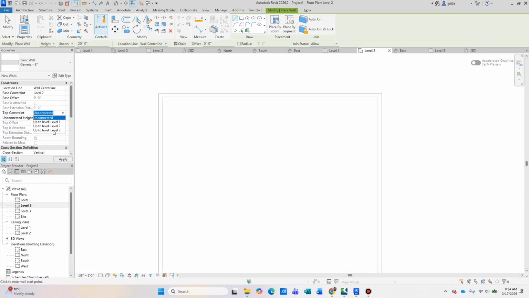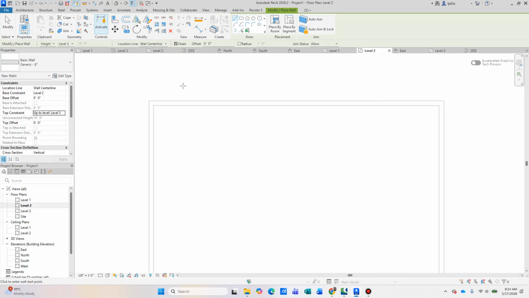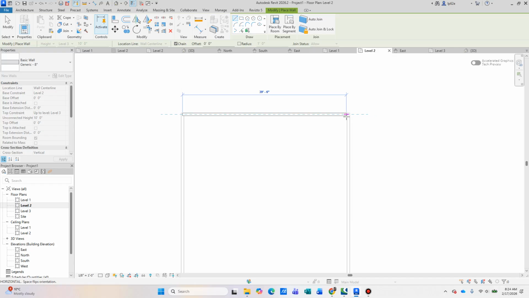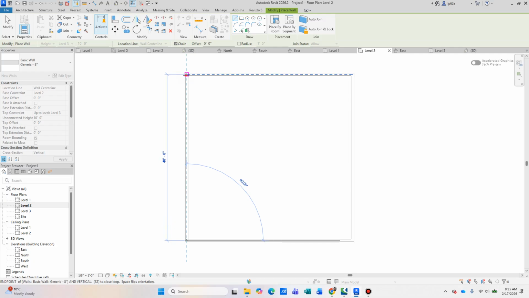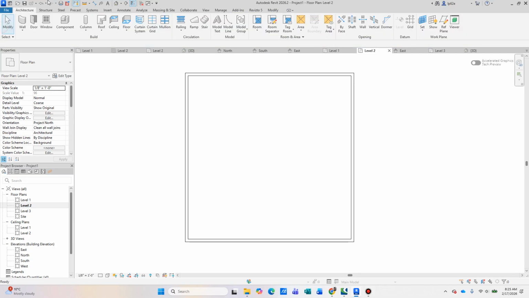Make sure that you set the top constraint to level 3 when you're working on level 2. Then you can trace the wall and make sure that the top constraint is set to level 3.